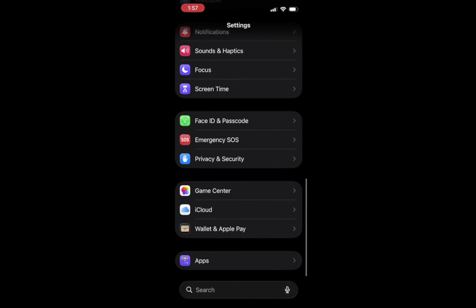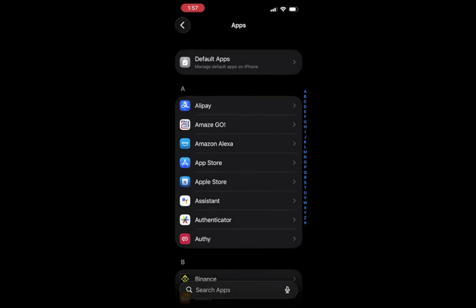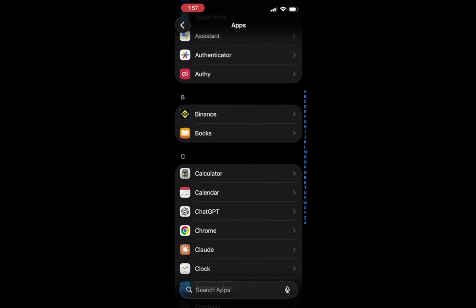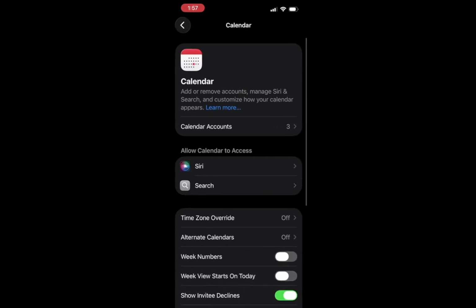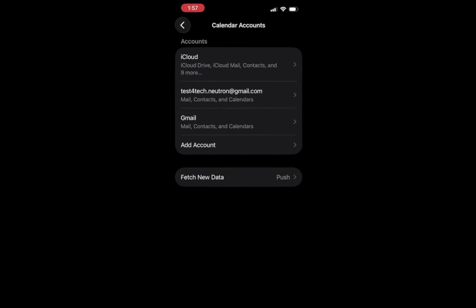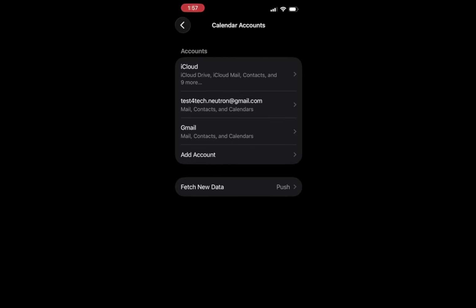Next, tap on Apps, then Calendar, and finally Calendar Accounts. This path leads you to the place where you can manage all your calendar accounts. Seeing the options for calendar accounts indicates that you are on the right track. This is an important step because it allows you to add different accounts, ensuring that you can access all your calendars in one cohesive view. After selecting calendar accounts, you will see an option to add account, which is what we'll do next.